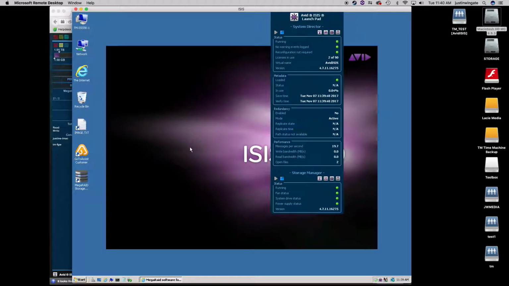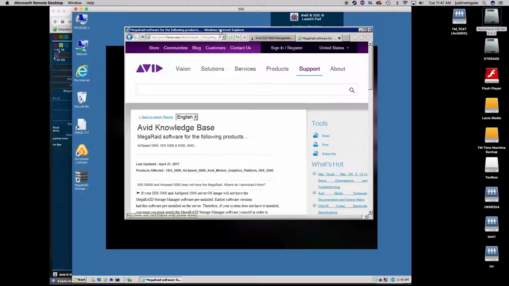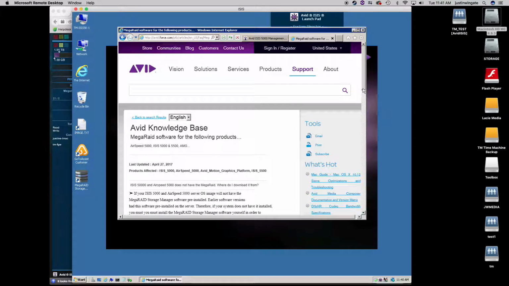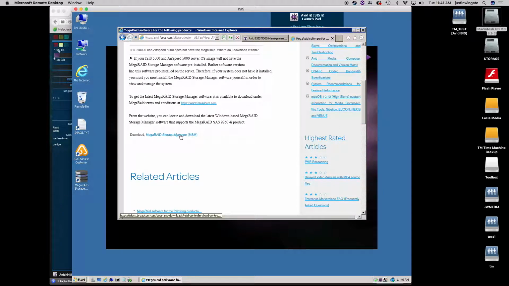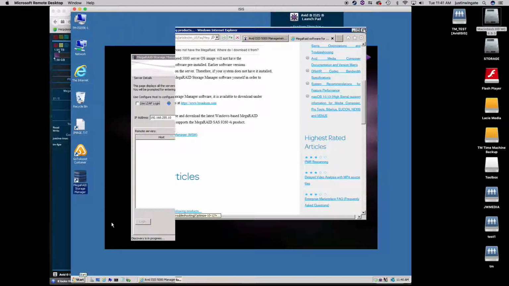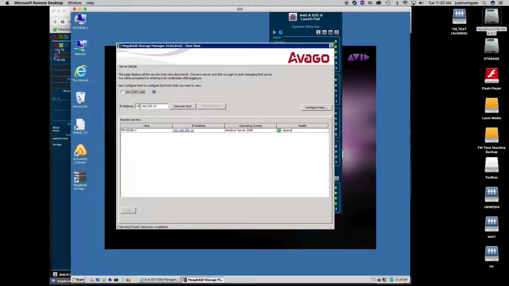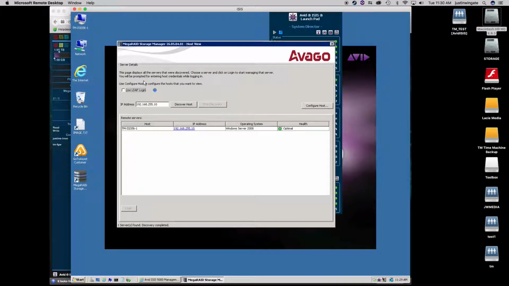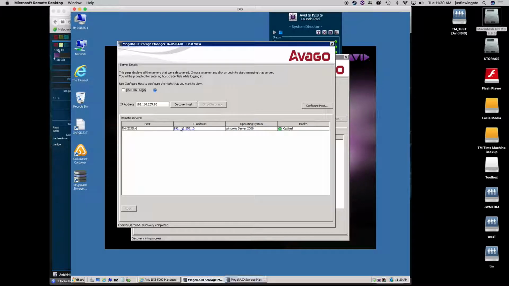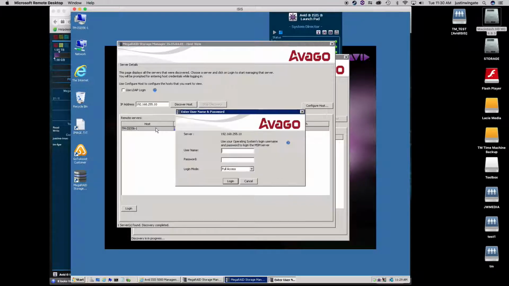If you don't have MegaRAID Storage Manager installed, and some versions of ISIS did not come with MegaRAID Storage Manager installed, I would encourage you to download the latest version through Avid's website. So I'll leave the link in the description, but basically Avid's knowledge base has a page that you can download a good version there. So it's a fairly quick install, not a big deal. And when it pops up, it should show the IP address of the controller itself, or really the system itself. And so it's pretty obvious here. I've only got one engine, but that's the one I want.